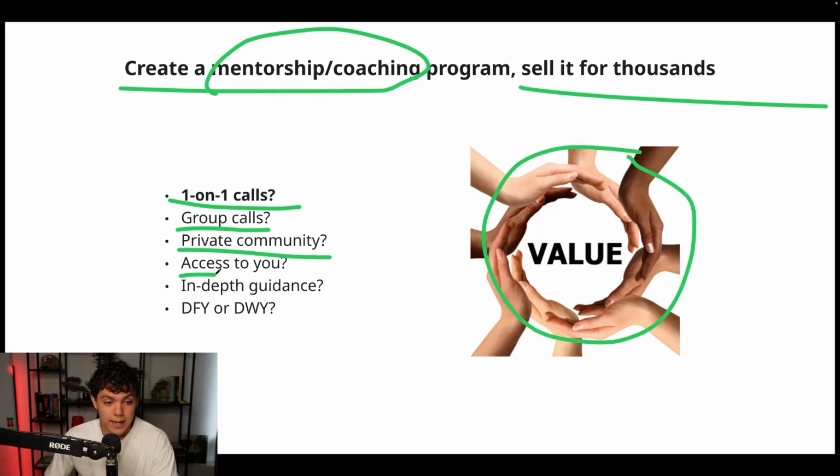You can also add access to you through chat, so they can write questions. You can also add an AI bot that is like you, where you created the AI in a sense that it thinks like you, answers like you, and gives in-depth guidance. You can add them to the call, show them a scaling plan, a full blueprint, etc.